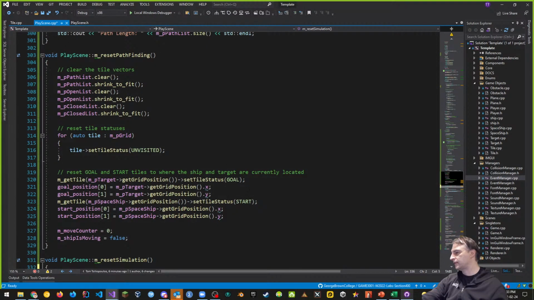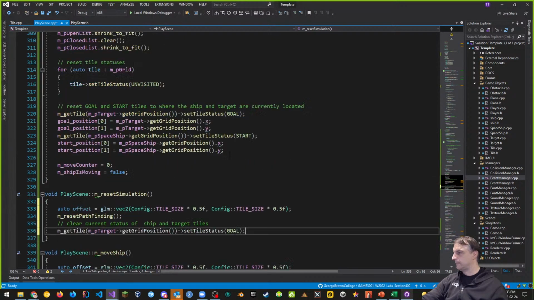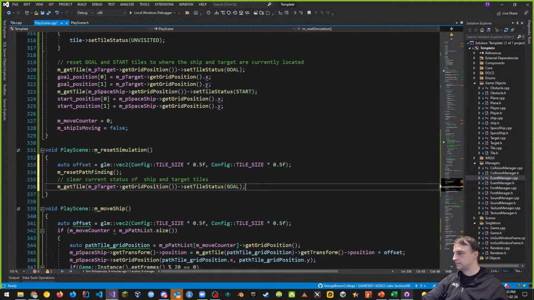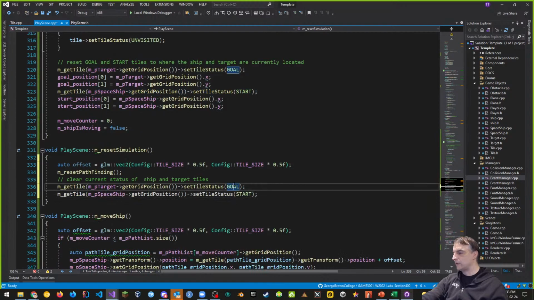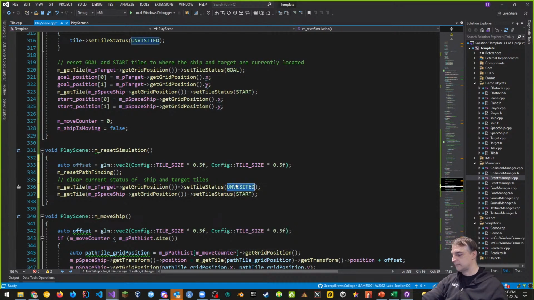Wherever the ship was and the target was, I reset theirs to goal and start. So we need to clear this up again. I could call this function again, but that's kind of redundant because I'm calling it twice. So I want to do this and this, but I want to change just those ones to unvisited, since I did the other ones already.